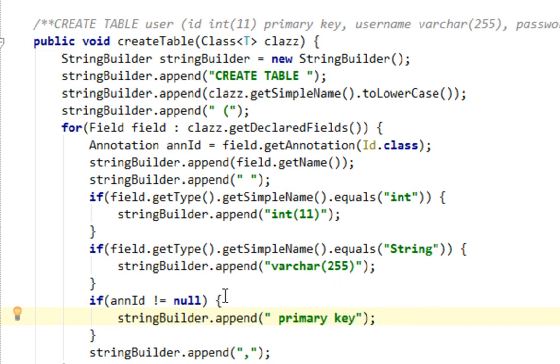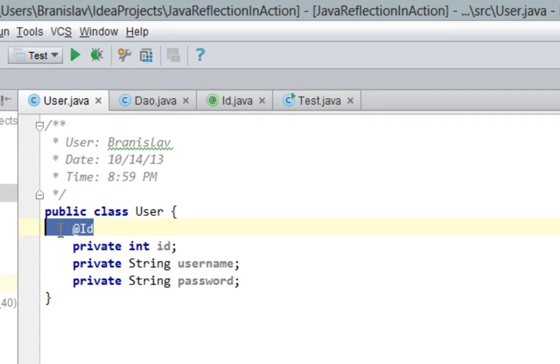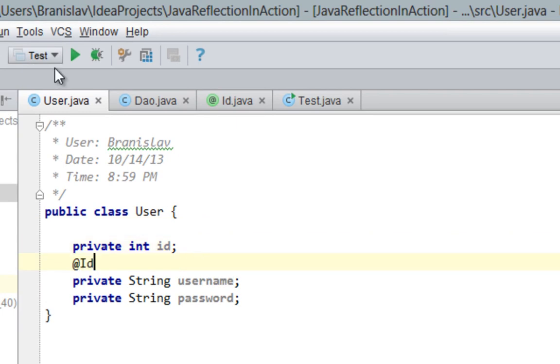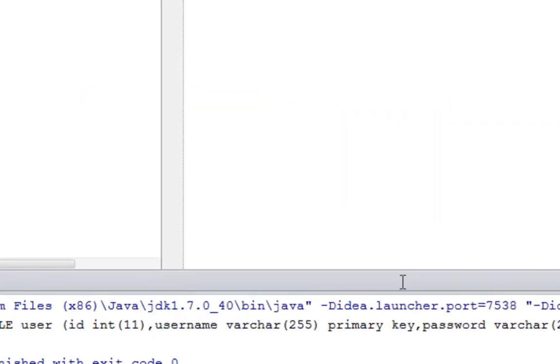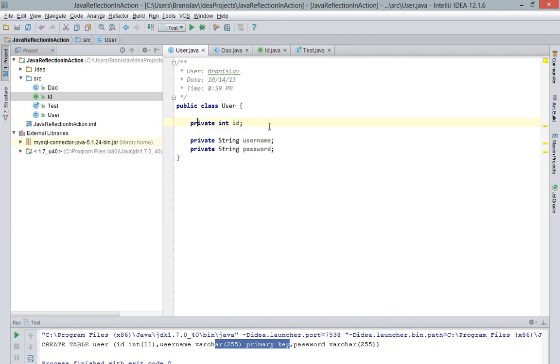Let's see whether it works now. And as you can see, it works. As proof that I'm not lying, I'll try to annotate some other column, for example, username. And as you can see, username is now the primary key column. Let's change this back to private int ID.